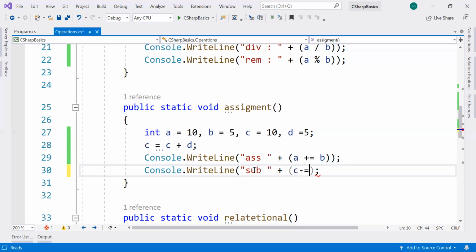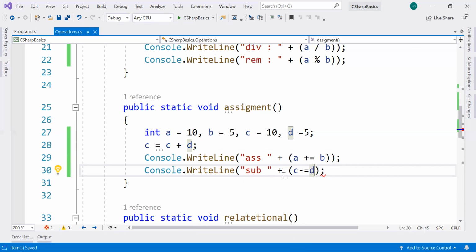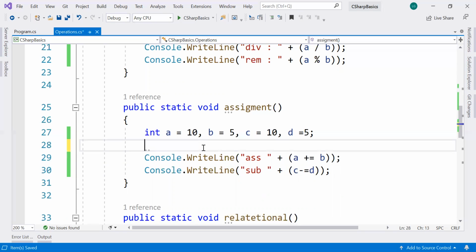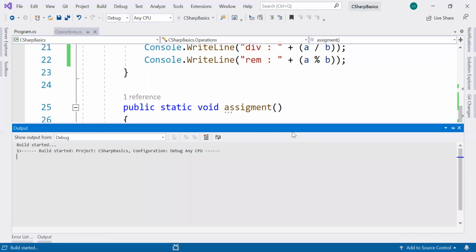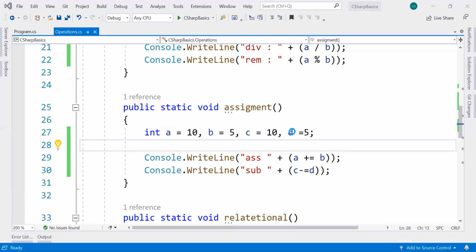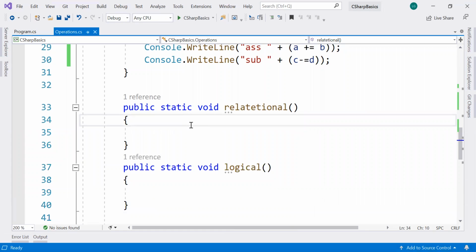c minus equal to b, so d, correct? Now this will decrease that value. One value it will decrease, that will decrease 10 minus 5, then it will display as 5, correct? Same way we can do it for multiplication, division, and whatever things we can do, those kinds of things we can do for that operation using the assignment operation.